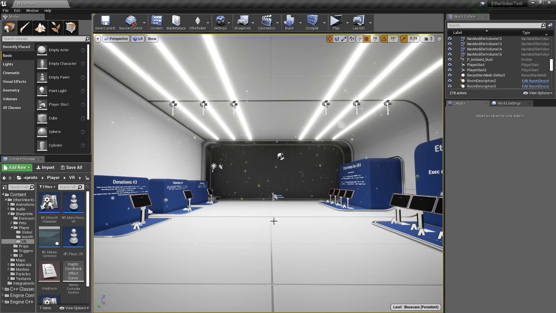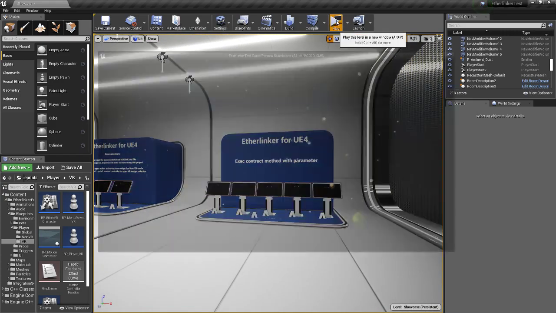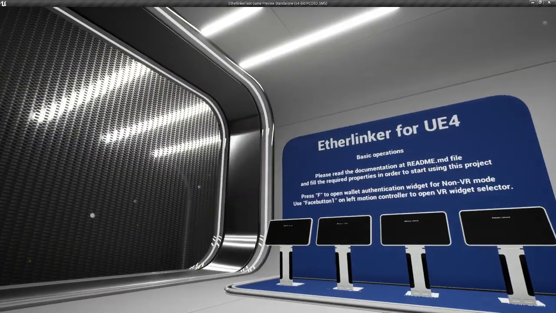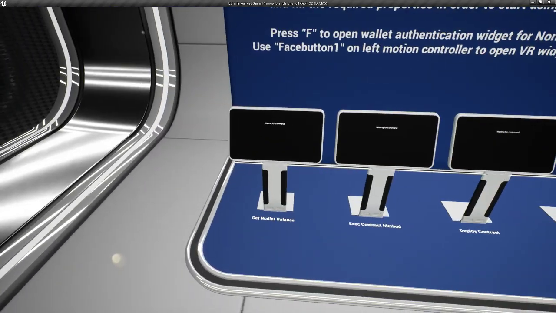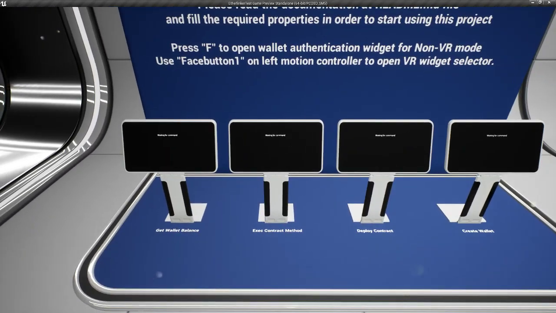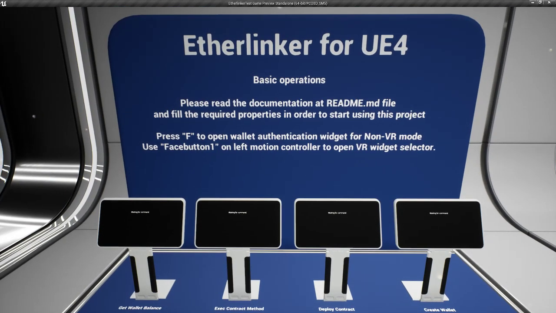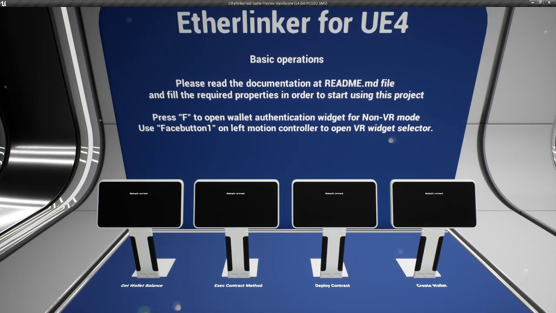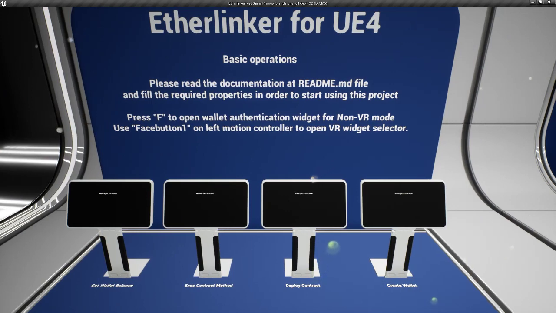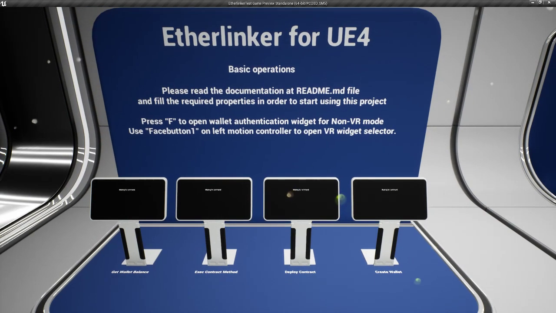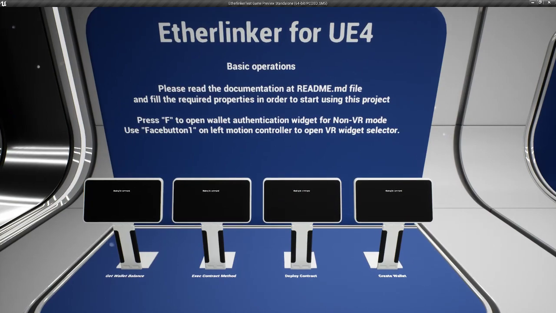It's nice to see something like this though. So let's just take a look at the functionality that it does actually have. So it's like get wallet balance, exec contract method. So you can actually run a Solidity contract, which is a smart contract, directly in here. Okay, so that's all good, right?